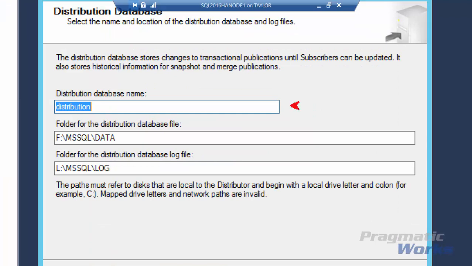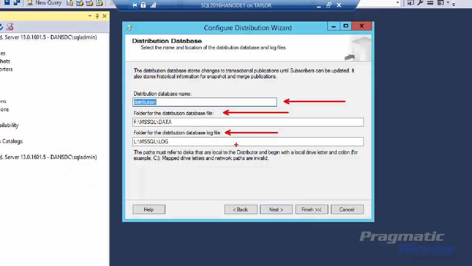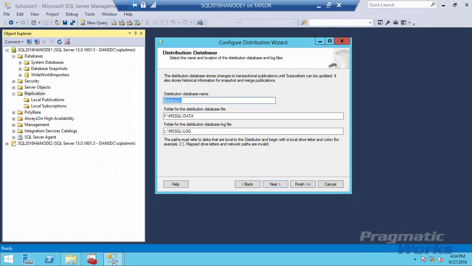We're going to keep the distribution name the default of distribution. We're going to place the data on the F drive, SQL data, and we're going to put the log on the L drive, SQL log. These are essentially where you want your data and log files, your MDF and LDF files, to go. Best practices apply here, so you should put your data and log on separate drives, just like you would any of your normal user databases.